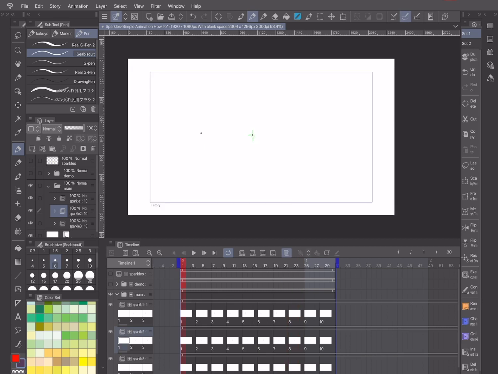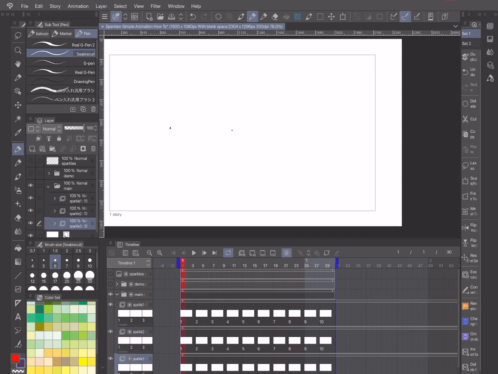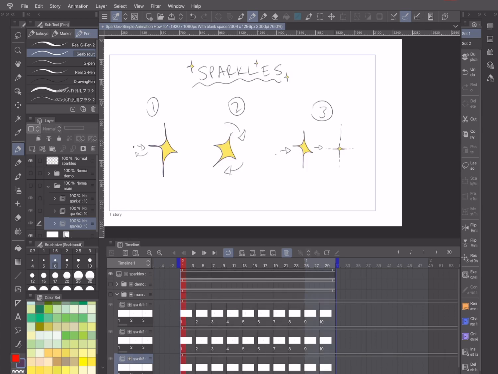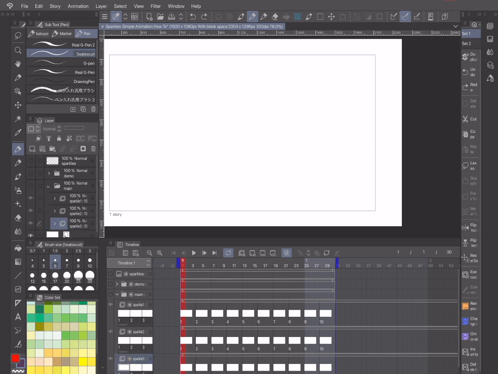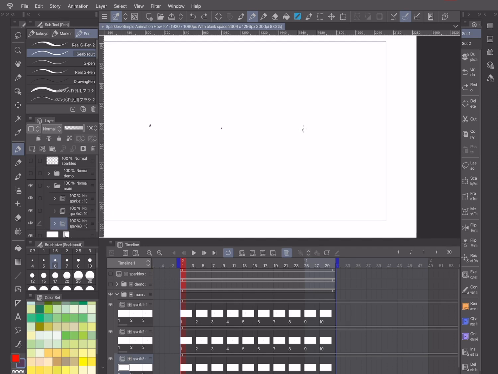Alright, now on to the last one, Sparkle 3. So we did the first one, our normal sparkle. We just did the second one, which is the rotating one. This is the disintegrating sparkle. Alright. And we're going to do this one off to the right a little bit.